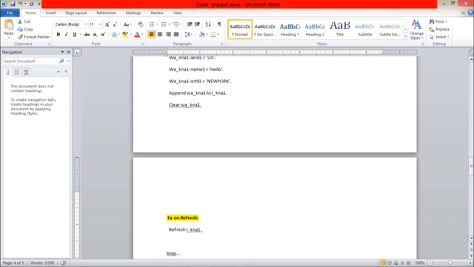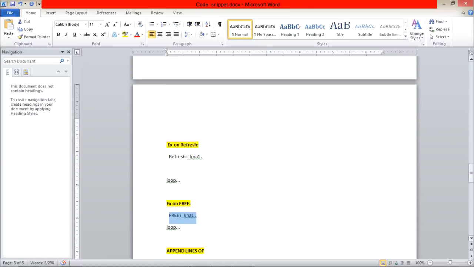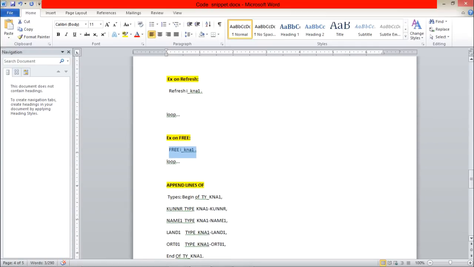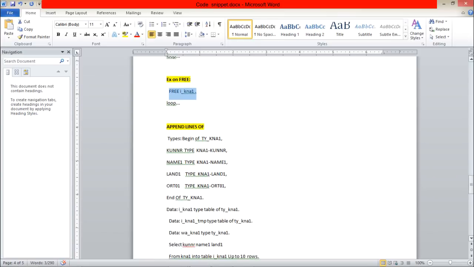So clear is deleting the work area, refresh is deleting the internal table, and free is deleting both the internal table and the work area. Moreover, it is also removing the space that is allocated to the internal table. So I hope these concepts are clear to you.